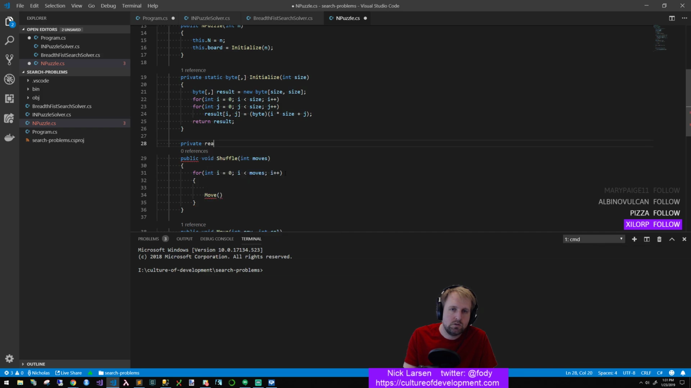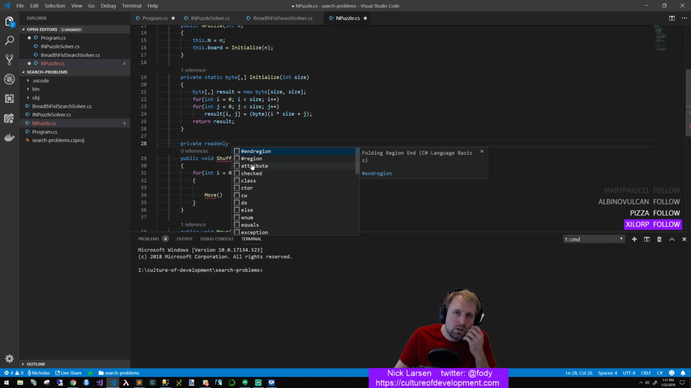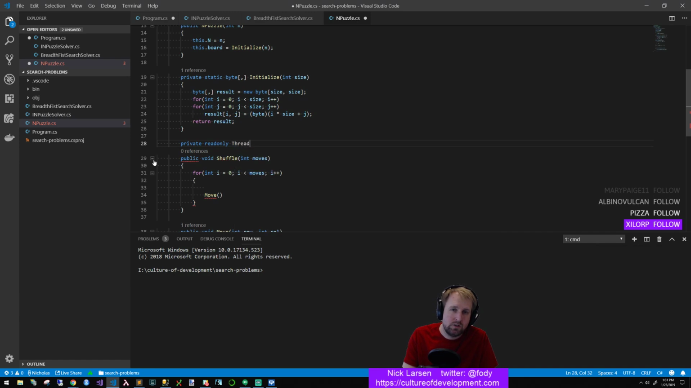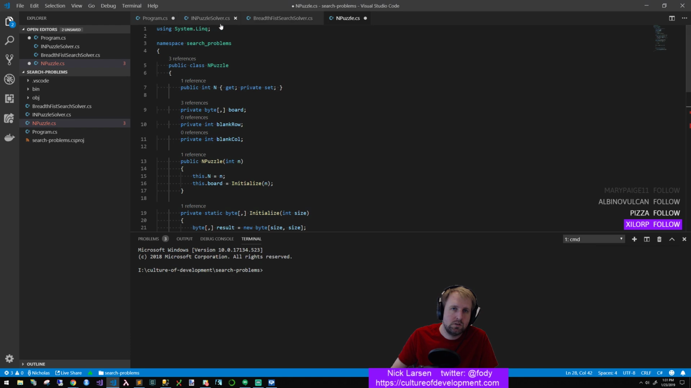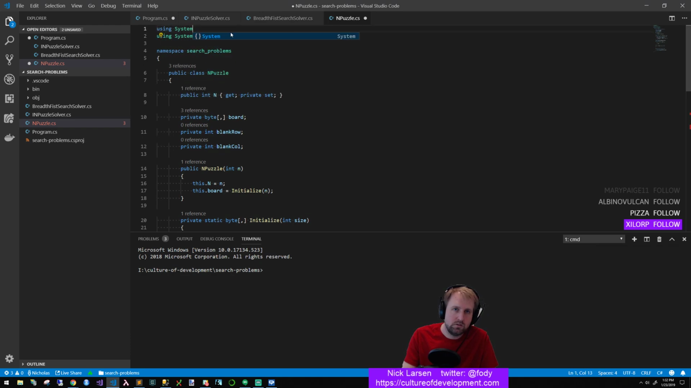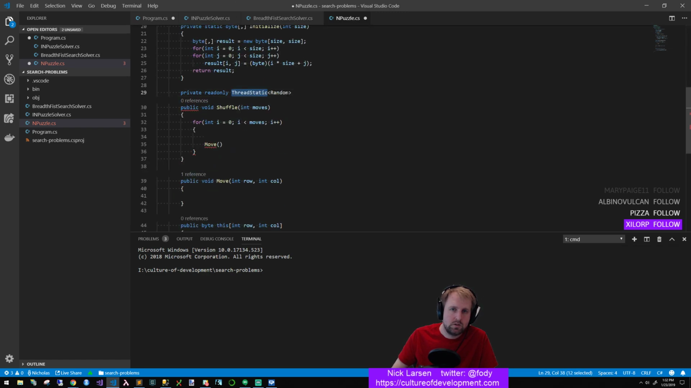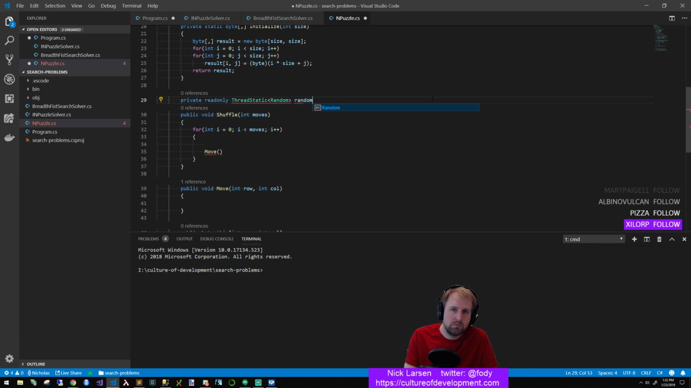Private readonly. I forget how to do these. I forget, whatever, I'm just going to try and figure it out. I'll say it's thread static of random, and now I definitely need to include some stuff, using System. Thread static random equals new. Thread static equals, I forget how to do this, I'm going to have to Google it. Yep, definitely going to have to Google it.